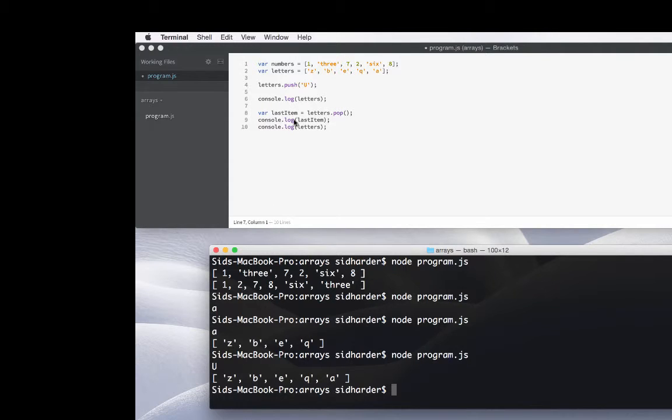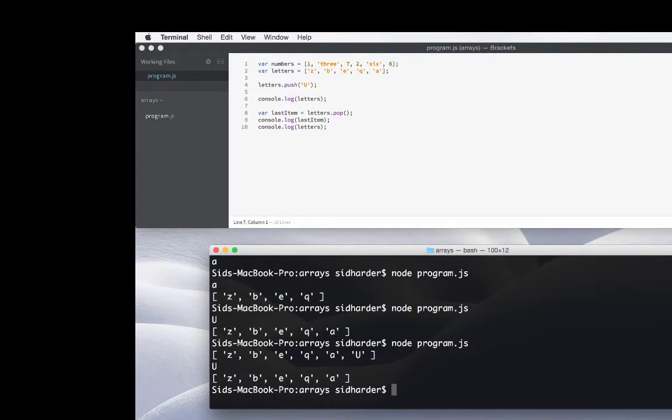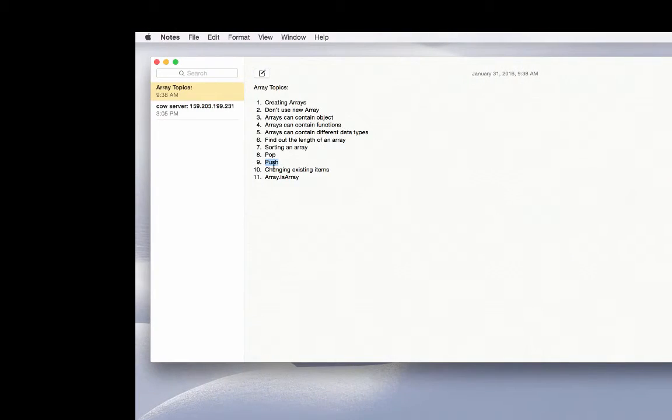Oh, I didn't save it. Let me save it. Hang on. So here what you see is the U got pushed on, and I displayed. Then I popped the U off and displayed it, and then I displayed the array again, and the U is gone. So push and pop are two cool methods.